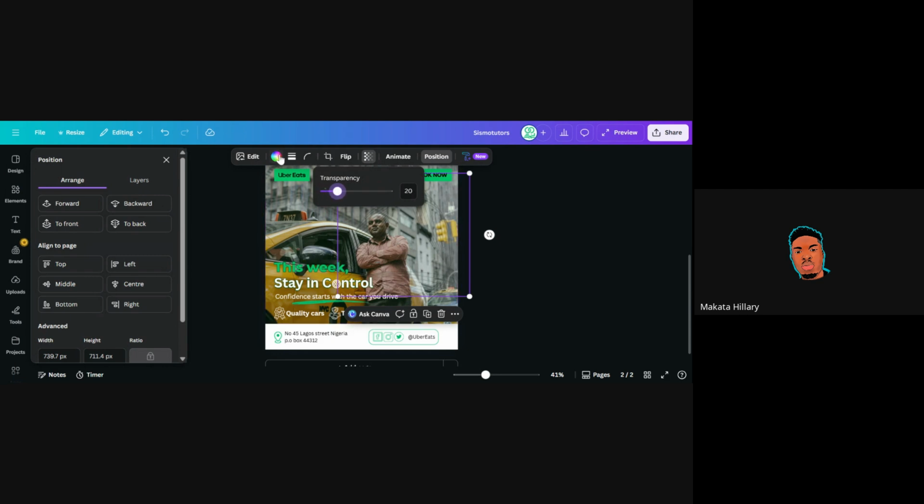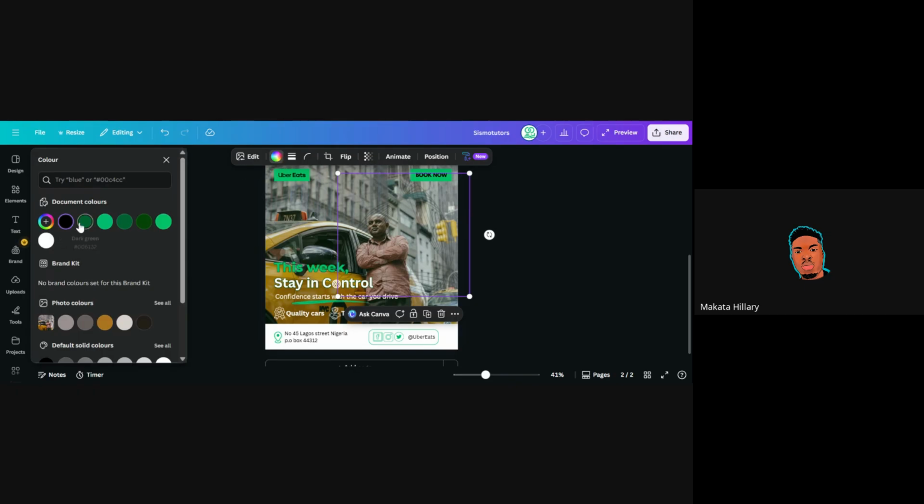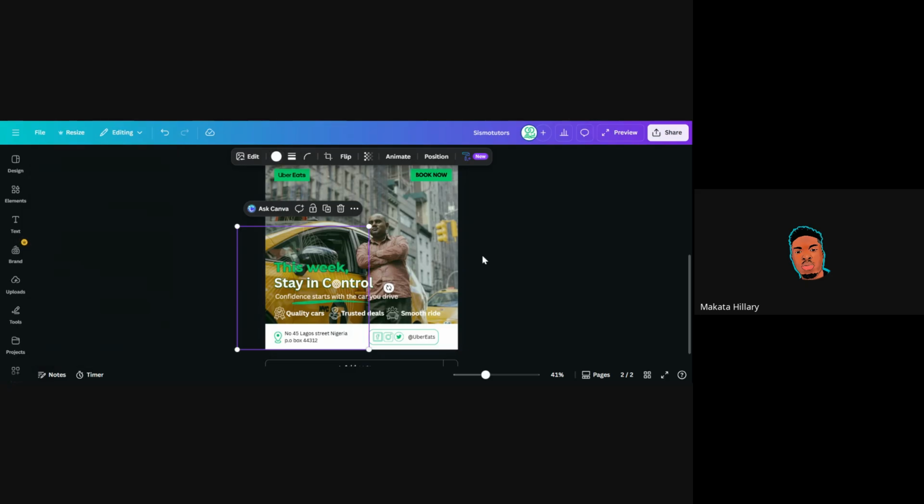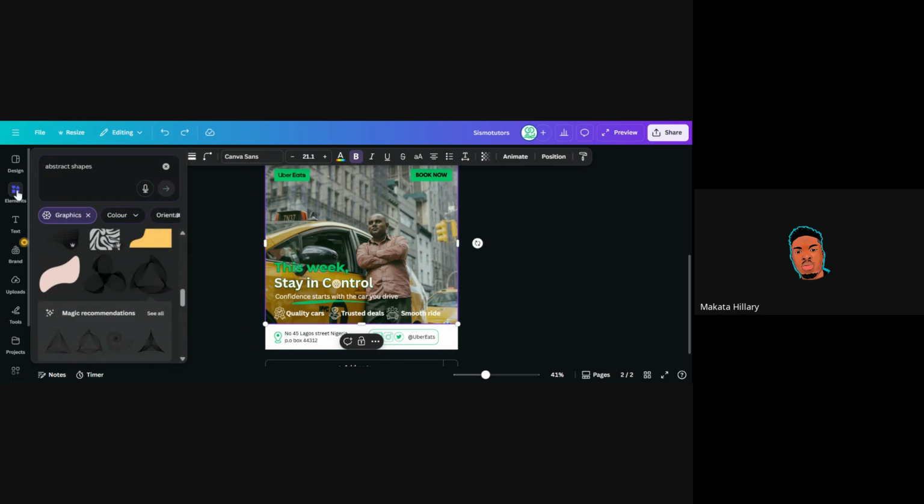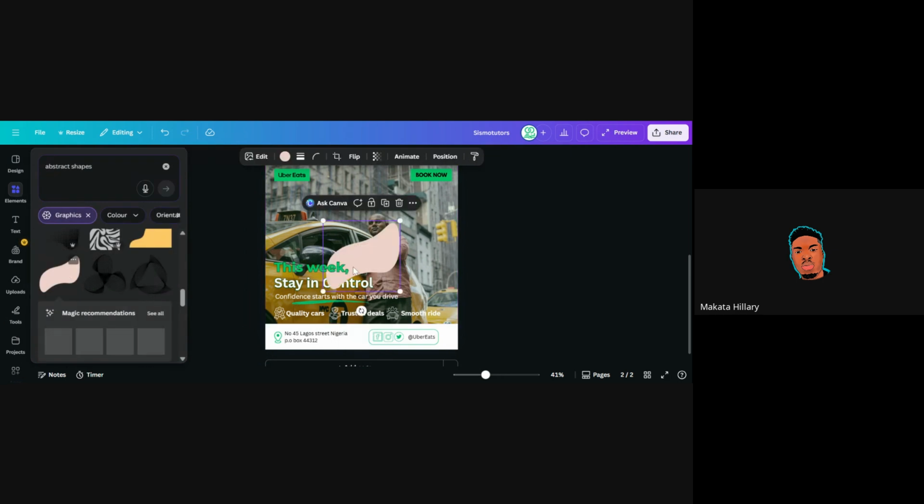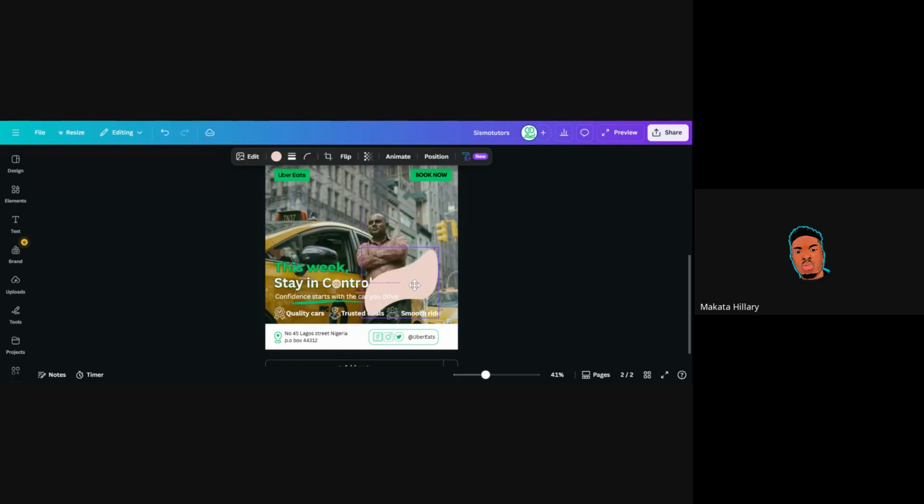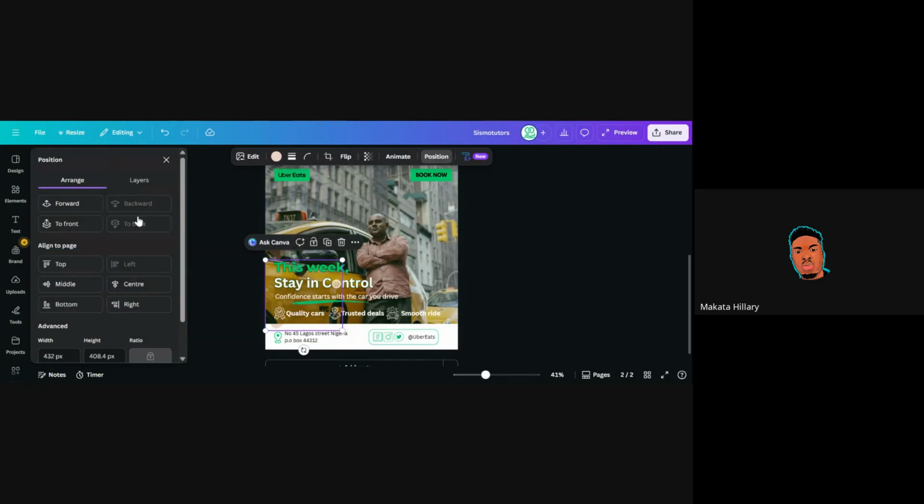This abstract is not going to work because the picture of the man has a lot of stuff in it. You can only add abstract to this write-up section. Or if you want to add an abstract, it's going to be a proper shape, not this type. Let's say you add a shape, for example, to this side. Position it to the side.